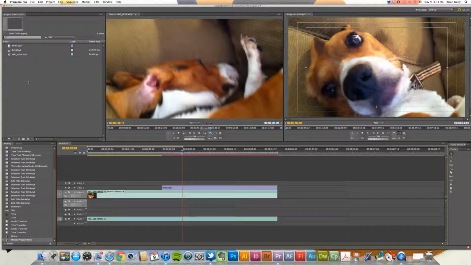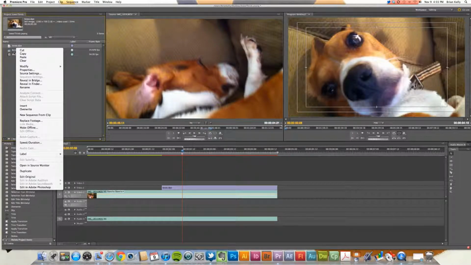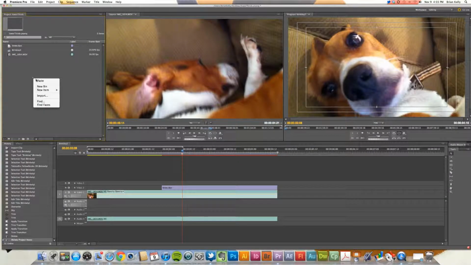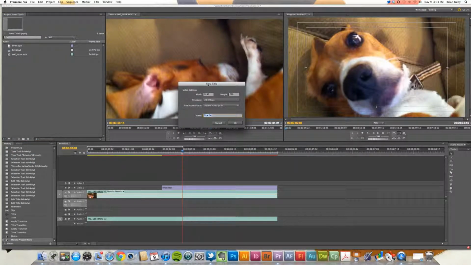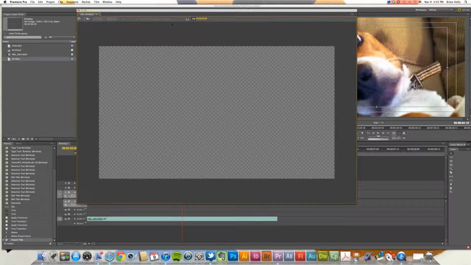So I'm going to go ahead and right click over here to my left, in my project bin, in the open area where I don't have any particular items. It's going to pull up a new item, and there's quite a few things we can do with this quad menu. I just want to do a title. So I'm going to click title, and it automatically sets my sequence settings that I have for my video. And I'm going to type his name, Brinkley, and click OK.